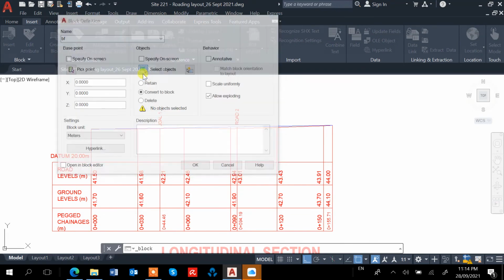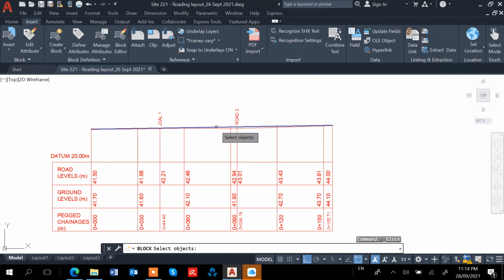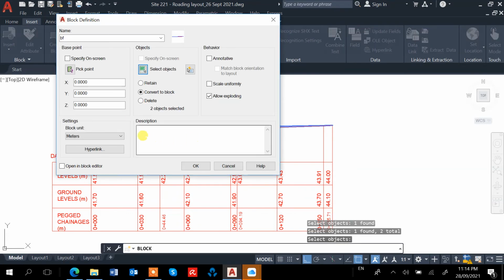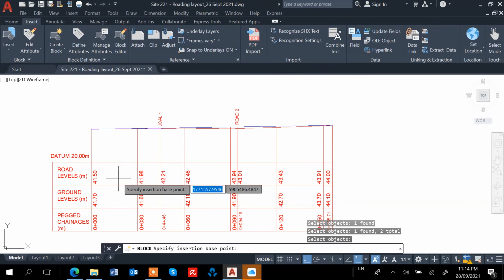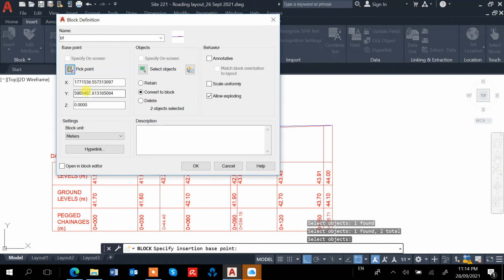So I need to select the objects. Select these two lines, the road level and then the existing ground level, enter, and then I need to pick a point here. If you don't pick a point, the XYZ will be zero, and then when you convert into a block and scale it up later by 5 times, the distance is not properly controlled. It just flies up, and you have to go and search for it.